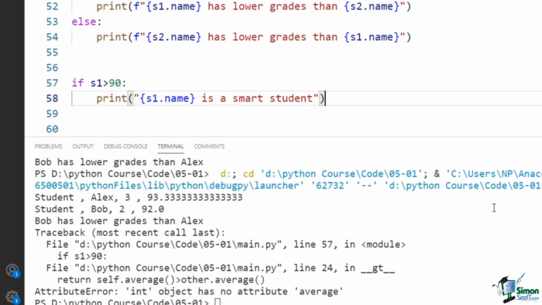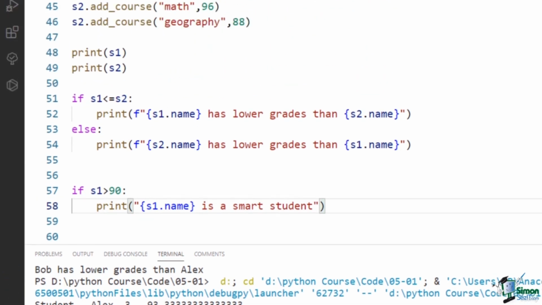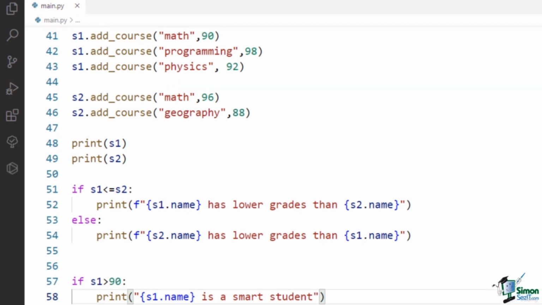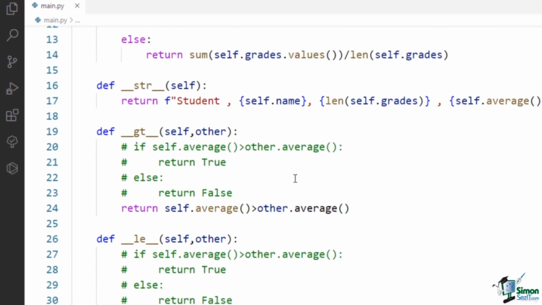And if I run the code, you can see an error message in the terminal, which says int object has no attribute average. But what is the reason behind this error? As you can see, the error is related to this statement: S1 is greater than 90. When we say S1 is greater than 90, Python goes to the dunder GT method and passes 90 to the method. So other here is 90. And then it tries to call the average method for other, and because an int object does not support the average method, it causes an error. So we should check the type of parameter other before everything.